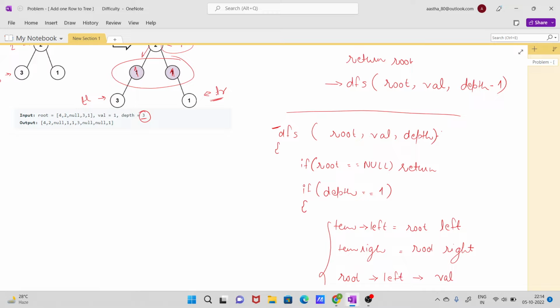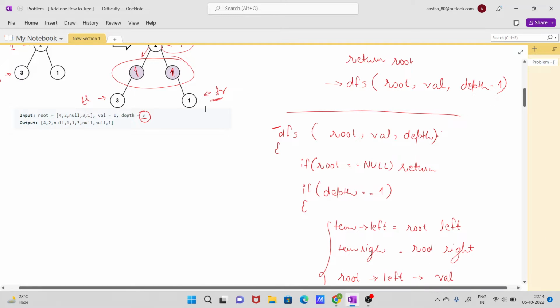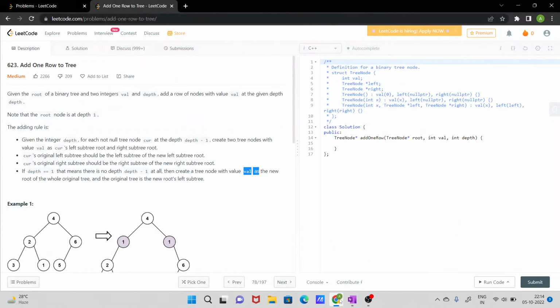Let me code it for you. But it's my humble request: I'm giving you an algorithm, so just go and write the code once for better understanding. If you're not able to approach the solution, then come back and see the coding part.